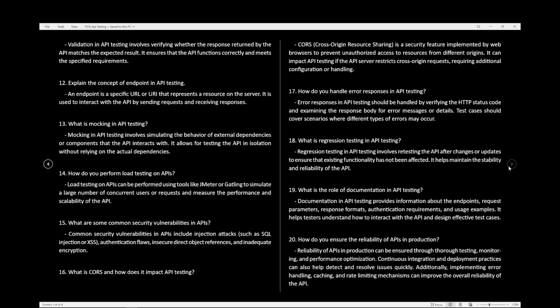How do you handle error responses in API testing? Error responses in API testing should be handled by verifying the HTTP status code and examining the response body for error message or details. Test cases should cover scenarios where different types of errors may occur. What is regression testing in API testing? Regression testing in API testing involves retesting the API after changes or updates to ensure the existing functionality has not been affected. It helps maintain the stability and reliability of the API.